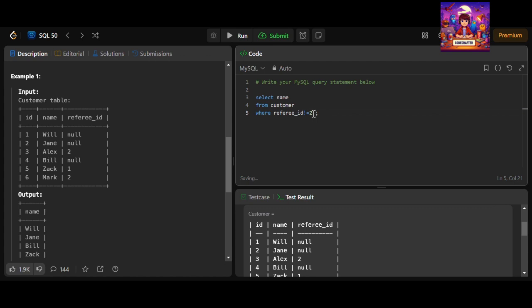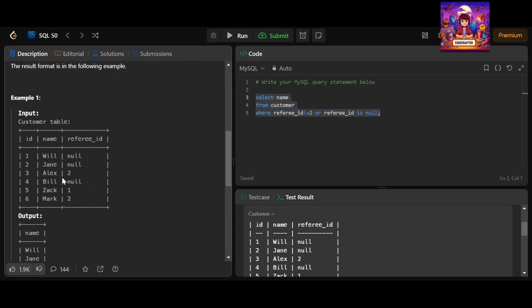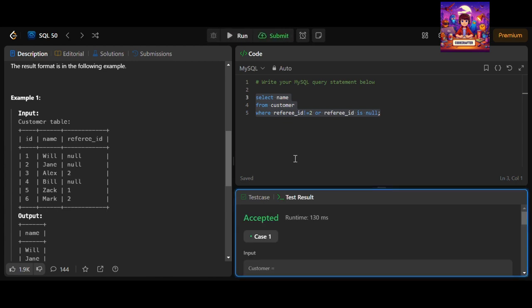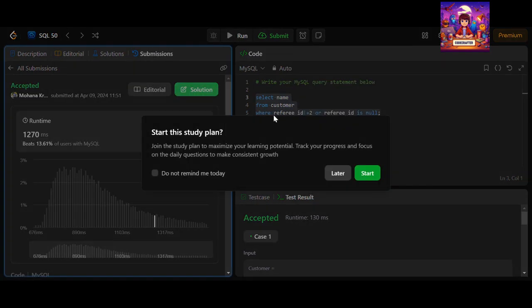So we have to use the OR operator, because nulls are also there, right? Reference ID is null, so it has to be null, right? Because the reference ID is not 2, it's also considered. So if I run the code, if you see here, the code has been accepted successfully. So I'm submitting the code. Yeah, we're done.